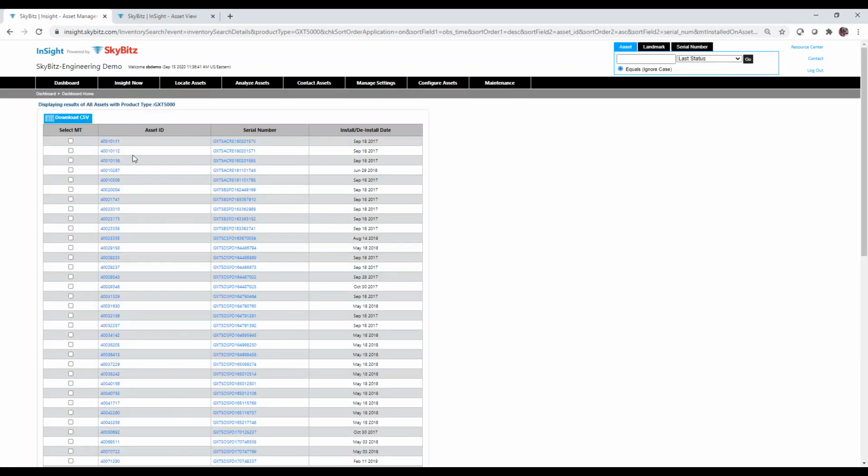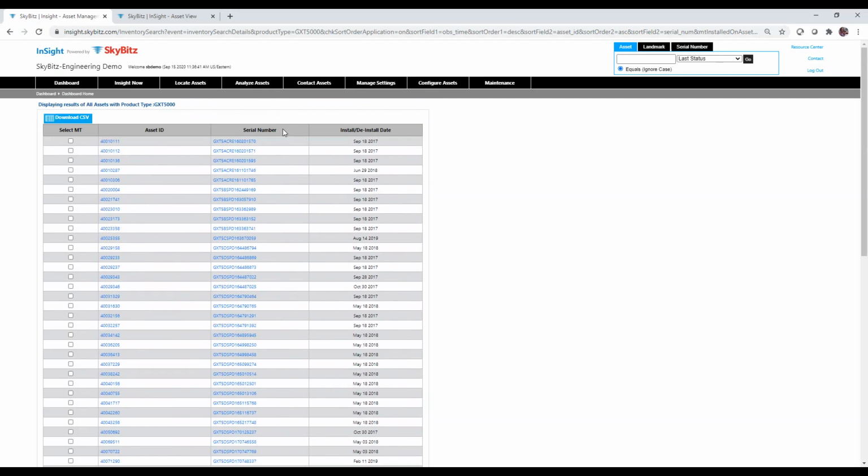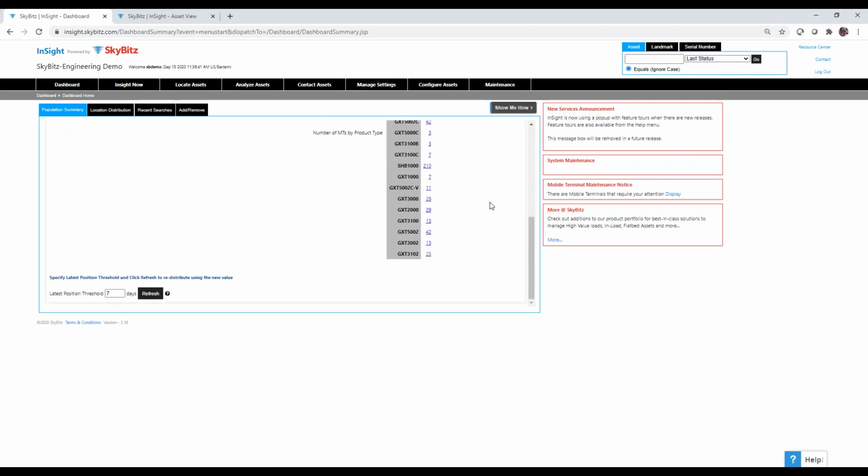And then it'll give you the asset ID if there is one associated. If there's not, it will still appear in this list, and it will appear as an NA, serial number, install, deinstall date. So when was it installed or when was it uninstalled? Because this is the comprehensive list of GXT 5000s that are in your account, regardless of installation status. All right.